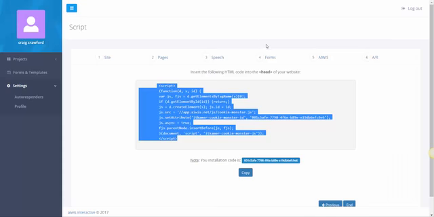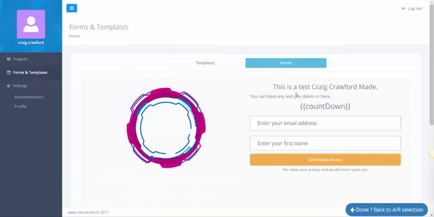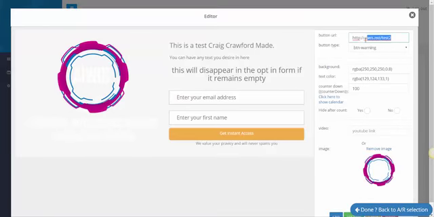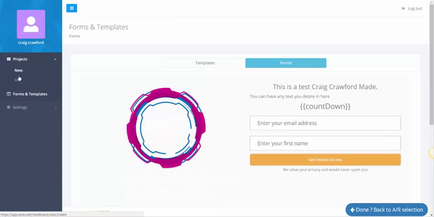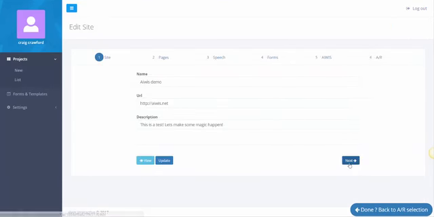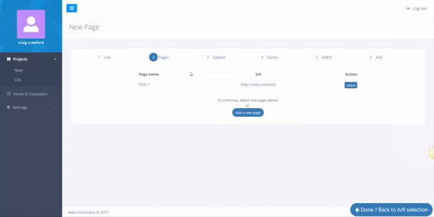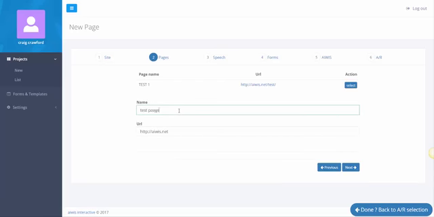Now, if you want them to come over to another page just to wow them even more, when you go to your forms and templates here, when I click on it, I wanted it to go to test 2. So I've already done that and set that up. I go back to projects. I go to list. I then go to edit this. Next. I go to add another page because obviously we're going to test 2 now. Add new page. Test page 2.